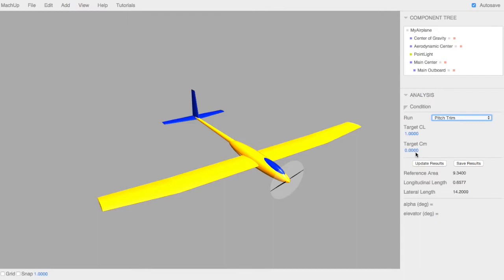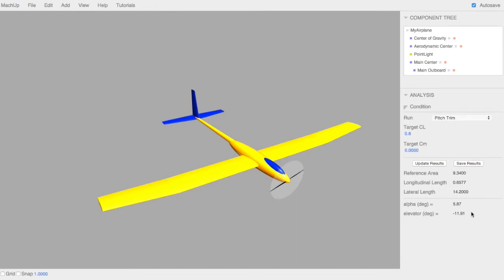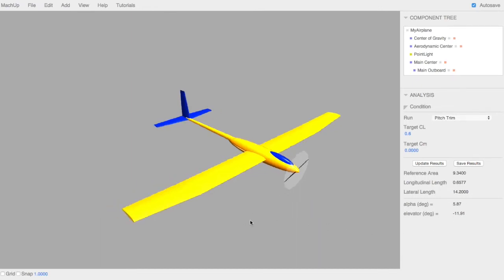So make sure you have your control surfaces mixed properly so that the elevator can be used to trim the aircraft. So I've got this airplane here. I've got these set to where I want them. We'll change this one to maybe 0.6, and we'll click Update Results. So there you go. You have your solution alpha and deflection of the horizontal stabilizer to maintain that.